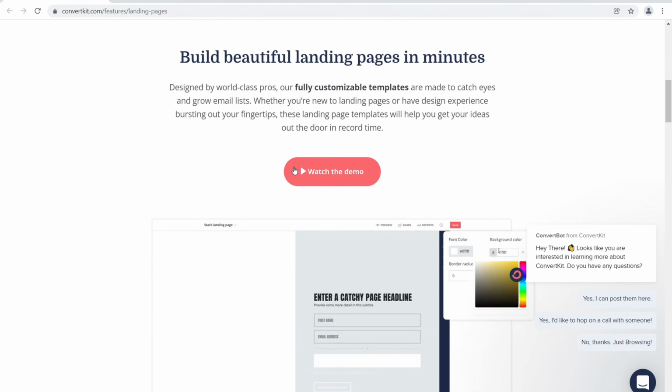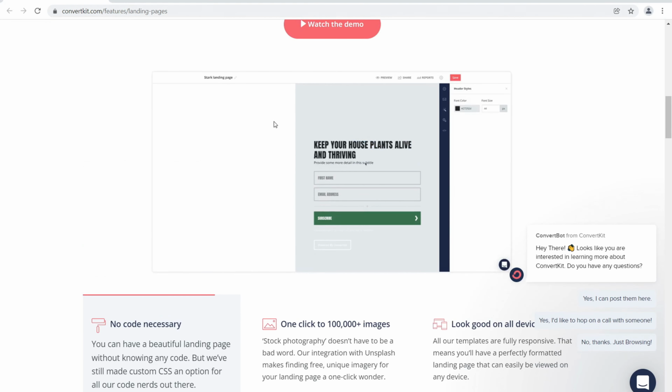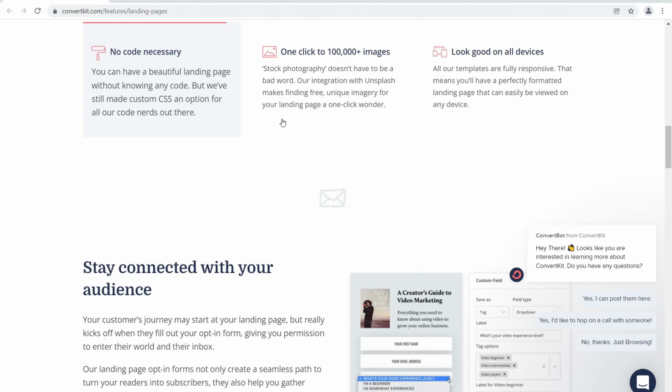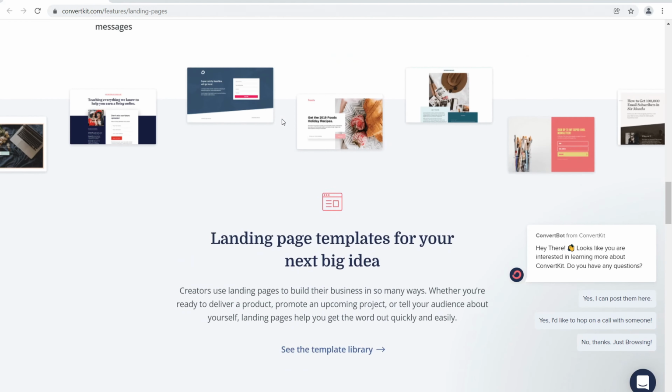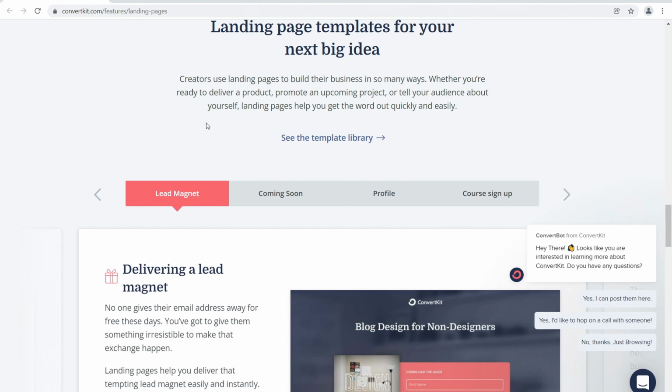Now, with ConvertKit, you don't get all the features that you would get with Leadpages, like A/B testing, for example, specific banners and exit intent pop-ups, etc. But for the average person, you get enough to get going. So you get your email list. This is all just built in, grows your email list, and then you get dedicated templates.